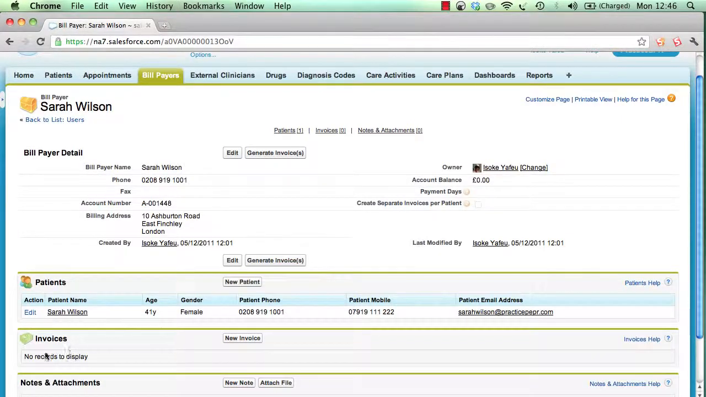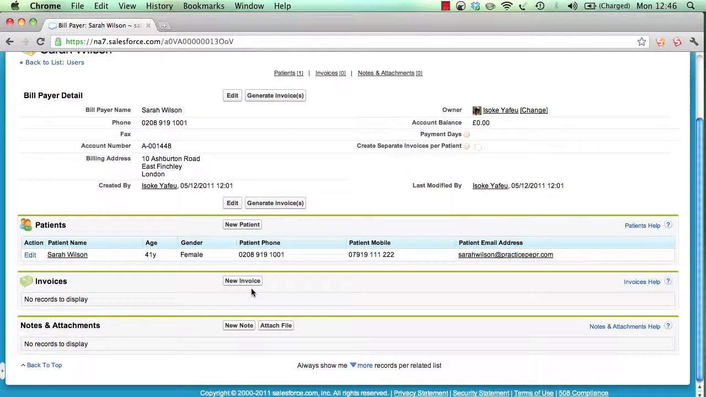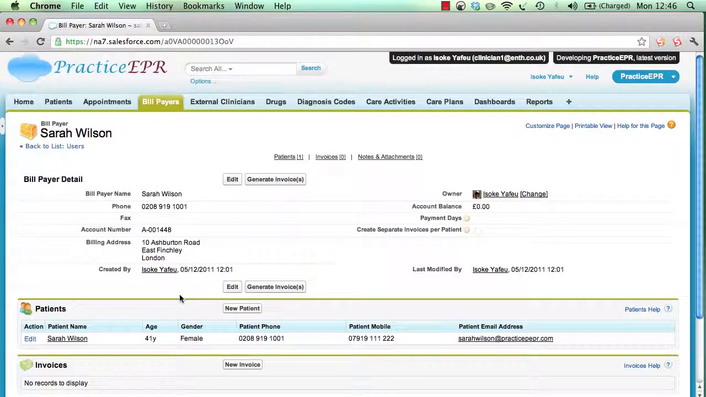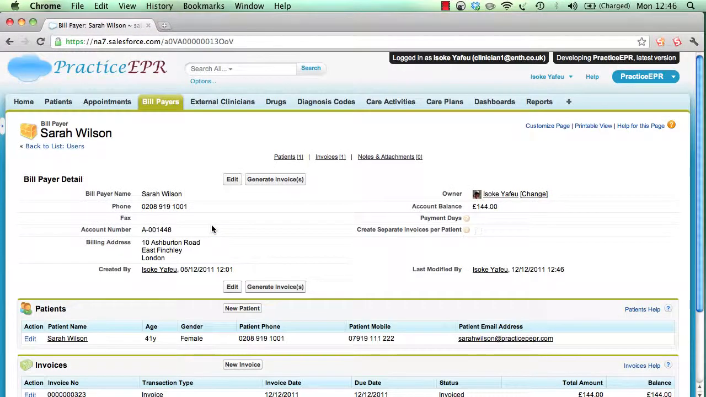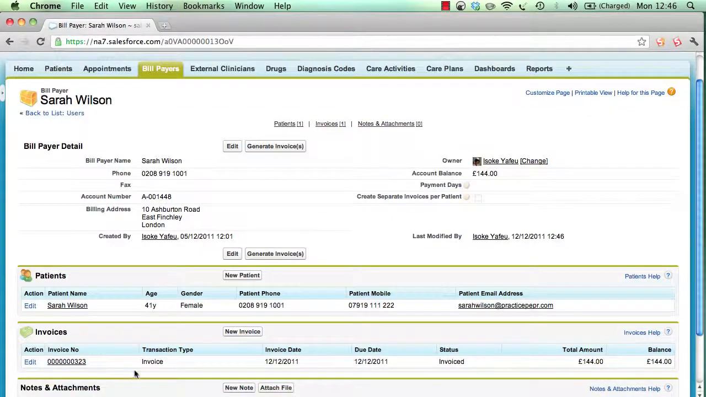We can see any invoices already raised, and we can manually raise an invoice if we so choose at this point. In this case, I'm going to get the system to generate me all the invoices due on this account. I just click the Generate Invoice button, and the system will do the rest. Okay. We see here an invoice has been generated, invoice number 323. Let's see what that's made up of and where the charges came from.